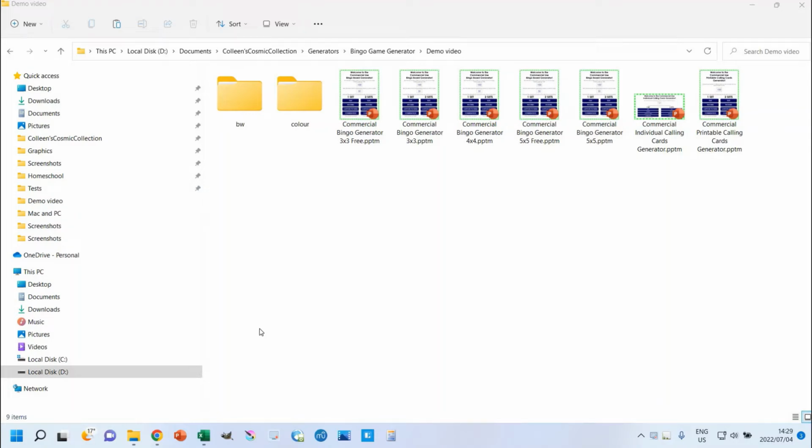Hi, I'm going to quickly walk you through how to use this bingo game generator. So when you downloaded this product, you probably would have noticed that inside the folder named Mac and PC, there are these 7 files. Now the first 5 files allow you to create bingo boards of different sizes. You have the options of 3x3 with a free space, 3x3, 4x4, 5x5 with a free space, and 5x5. So those are the different sizes that you can create.